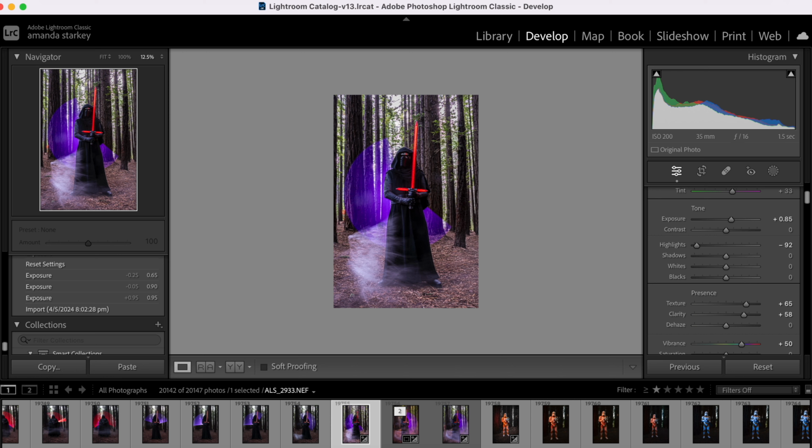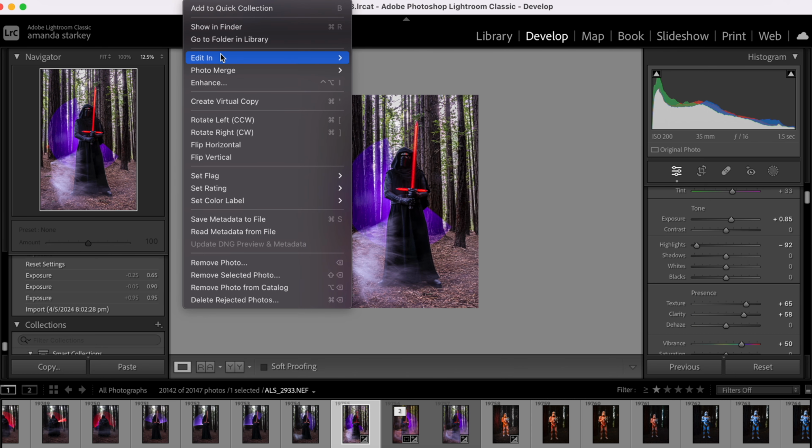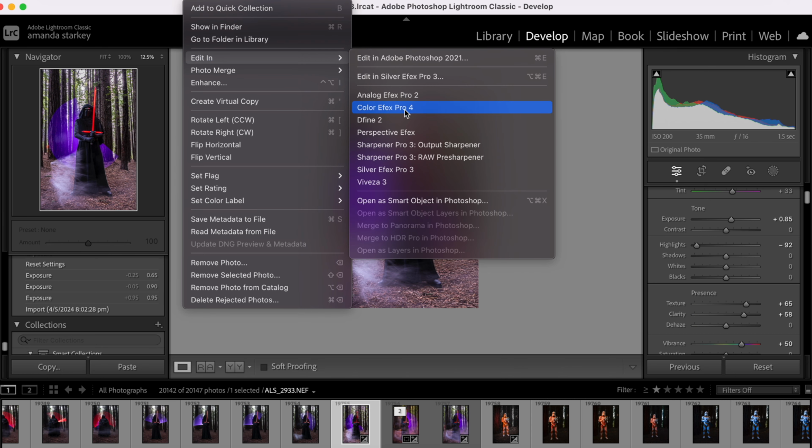So we're just going to up the exposure a little bit, bring down the highlights because we've got a little bit of brightness in the back there, bring up the texture and the clarity to really get some detail in the midtones there. And then we're just going to bring up some vibrance as well, just to make it pop a little bit more.